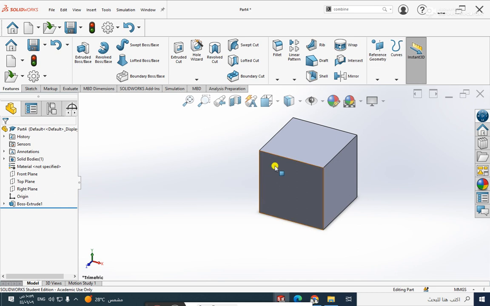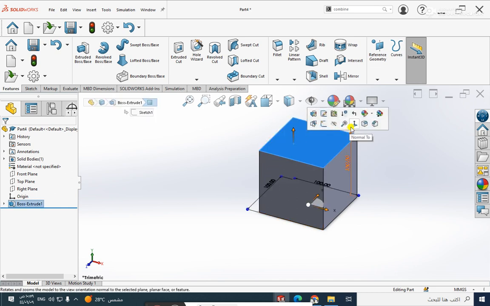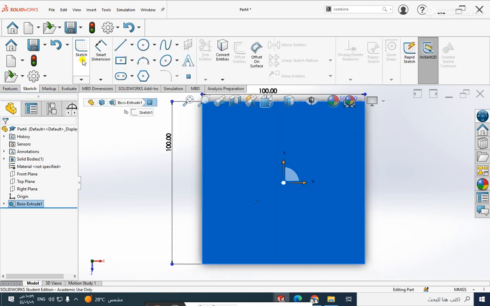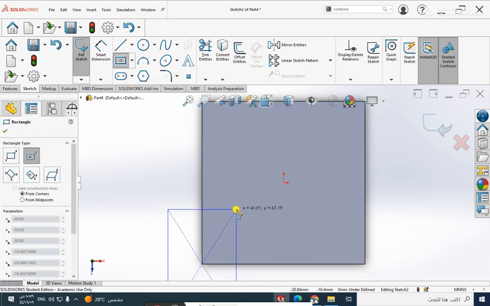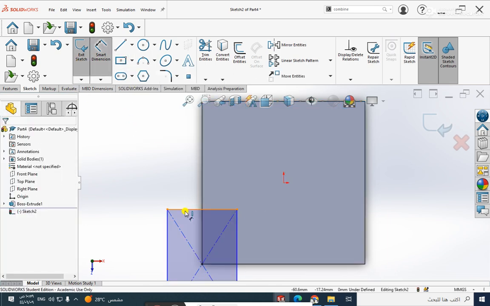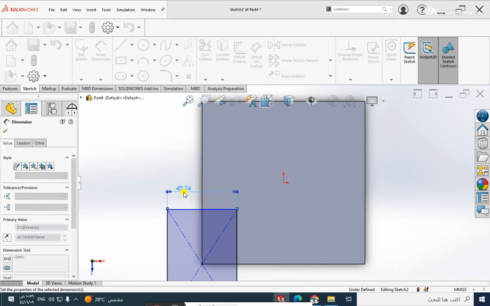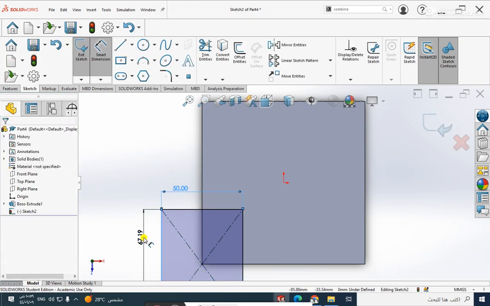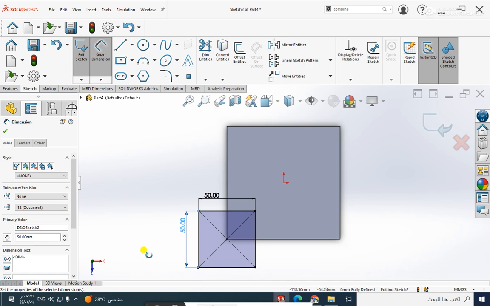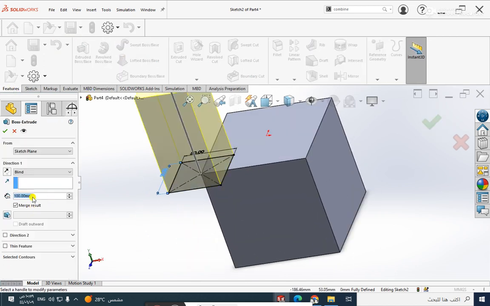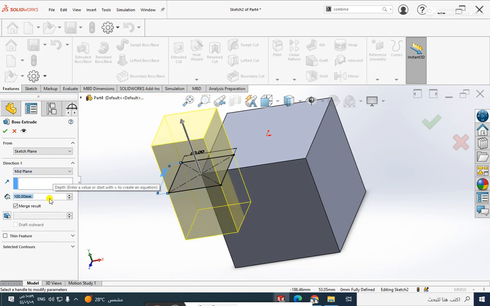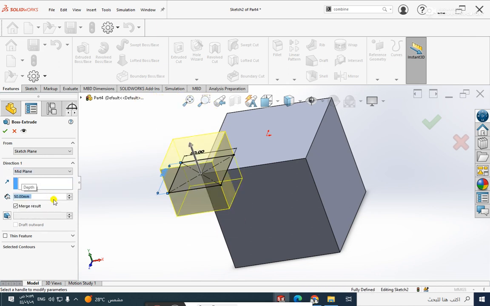Now to draw the second one, go to this surface, normal to. I'm gonna draw sketch, activate sketch, draw in this corner another square. This square will be 50 by 50. Okay, and feature, extrude, let's make this extrude mid plane. Okay, I'll make it 50, for example.